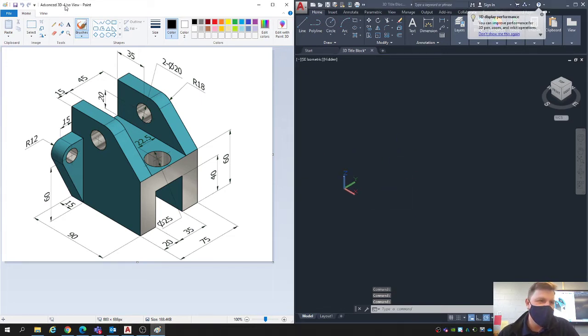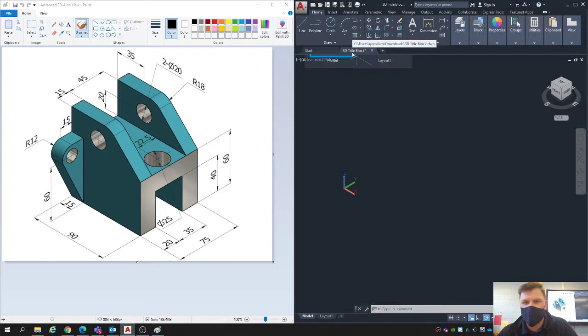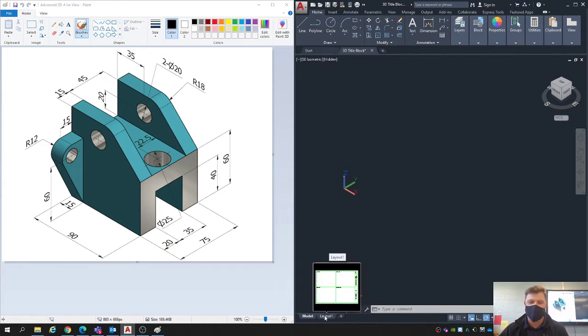This is for 3D-4 isometric 3D drawing here. We've got to open up our title block, our 3D title block first. If you don't open it up first, you're gonna have a bad time at the end, and I'm not gonna explain how to put it in a 3D title block at the end.